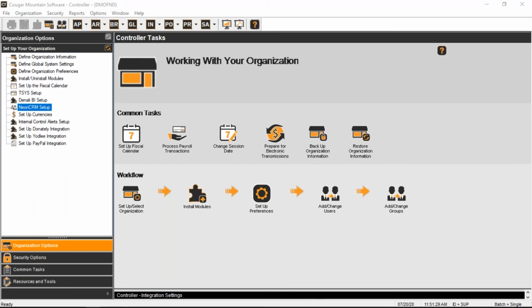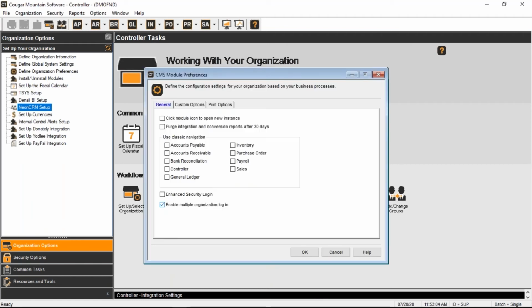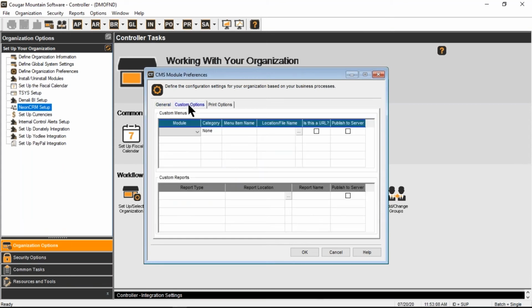All right, a couple more questions came in. Custom menus. Yes, Frank, thank you for reminding me, or that's Stephen. I did get your email on that. So very good question. How do you set up custom menus in the Denali system? Well, that's done under the module preferences here in the controller. Every module will have a custom menu option if you have set that up in the custom options here.